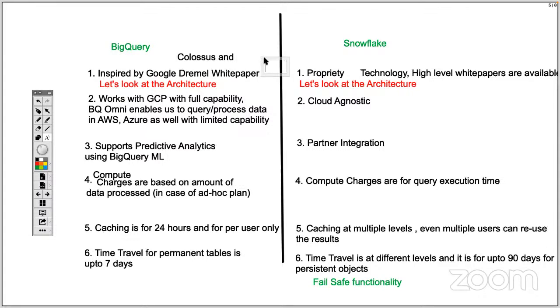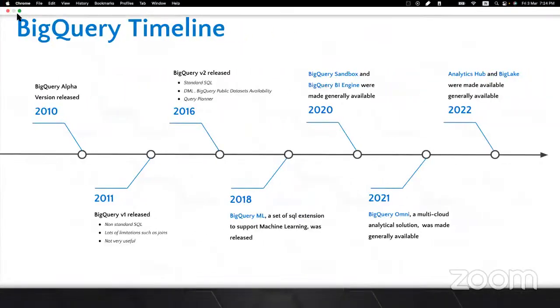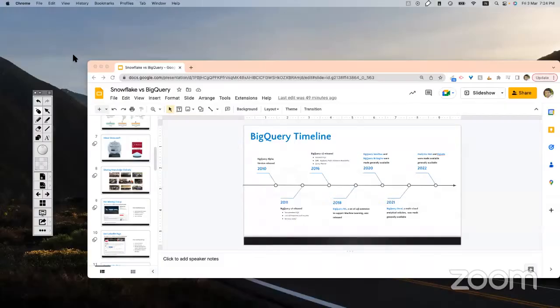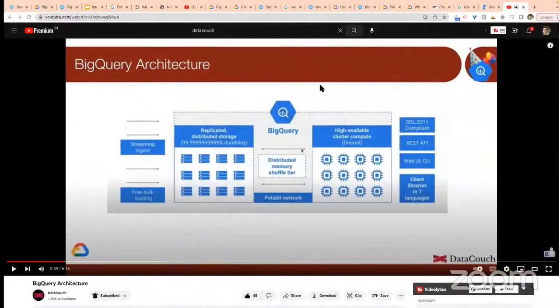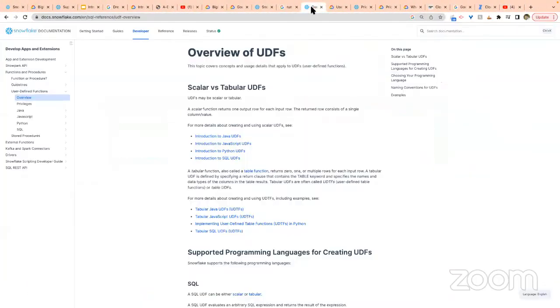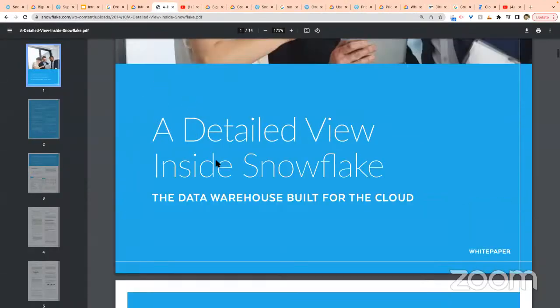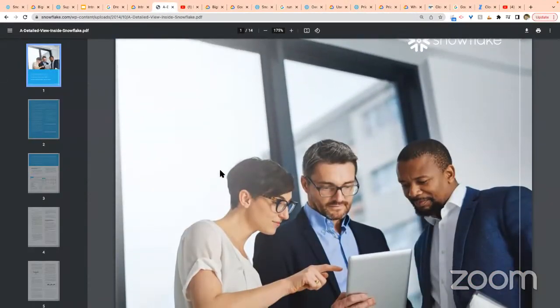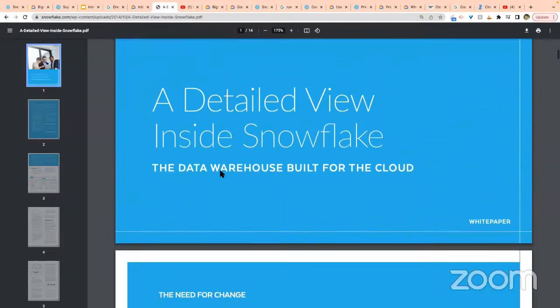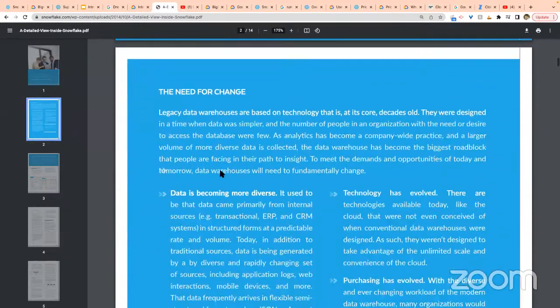Apart from that, we have Snowflake, and Snowflake is a proprietary technology, and there are high-level white papers which are published. So let me collapse this and take you to those white papers. Let's go to the white paper of Snowflake. I want to show you somewhere here. Yes, this is a white paper, and in this white paper, we have a detailed view inside Snowflake.